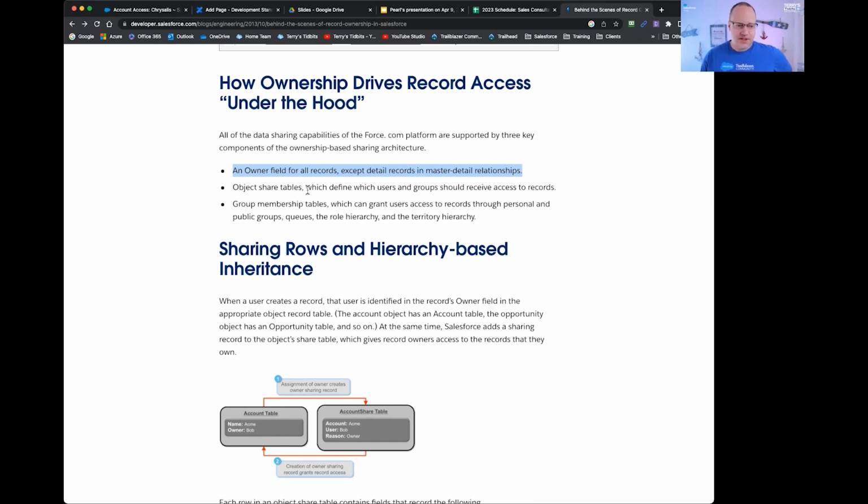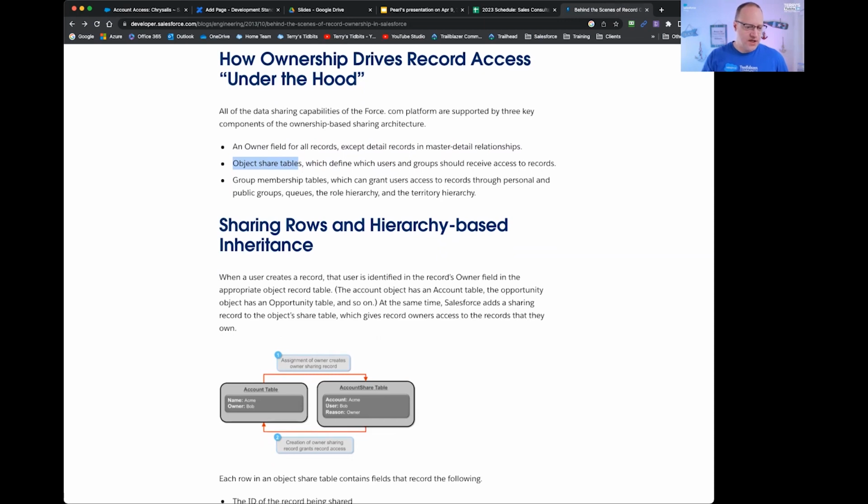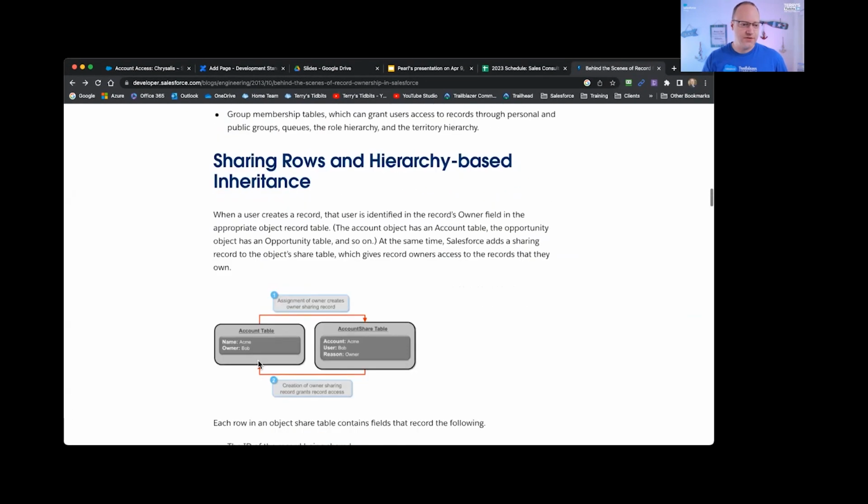The object share tables. Now, this could be a brand new concept to you unless you've looked behind the scenes of Salesforce. But for every object in Salesforce, there's also an object share table that goes along with it. So the picture right down here kind of gives us an example.